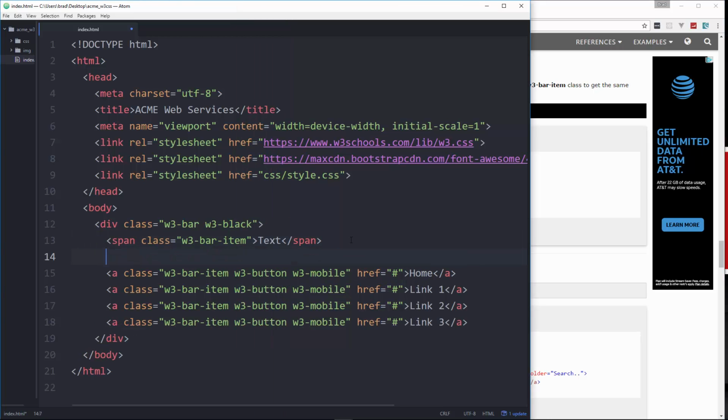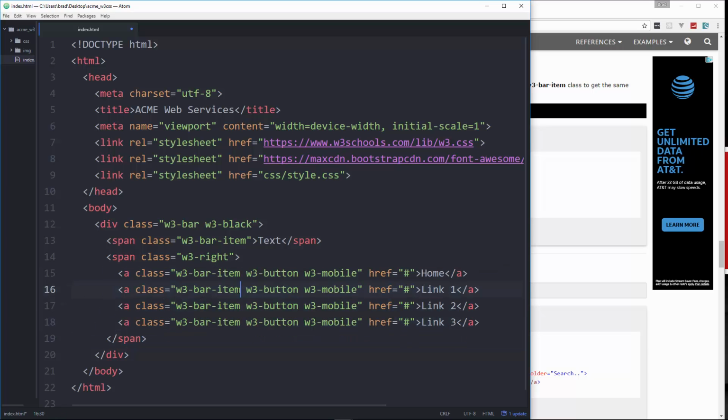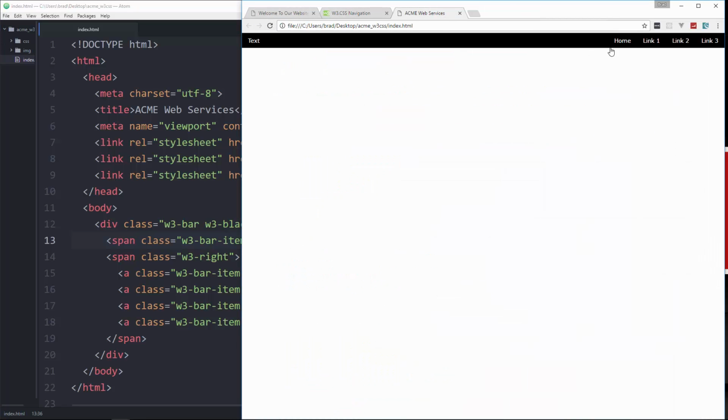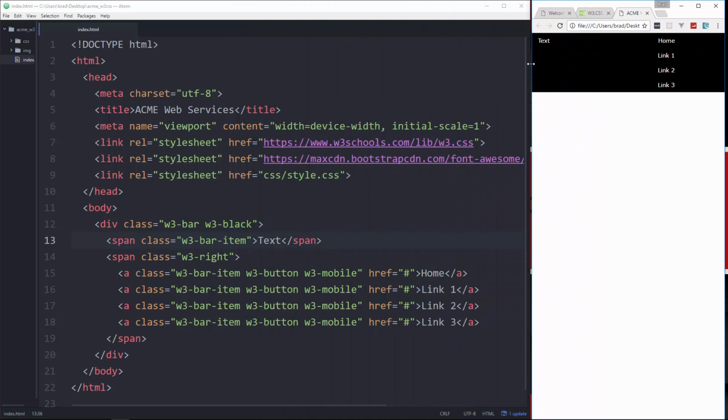And then to align these links, let's do span and class. This framework has alignment classes, so we can say W3 right. And we'll just wrap these links here. Okay, let's tab that over. Alright, so let's save that and let's see what we get. Okay, so we have our links over here and our logo over here. Now, notice that this doesn't look very responsive.